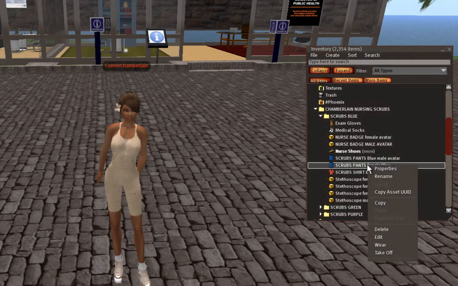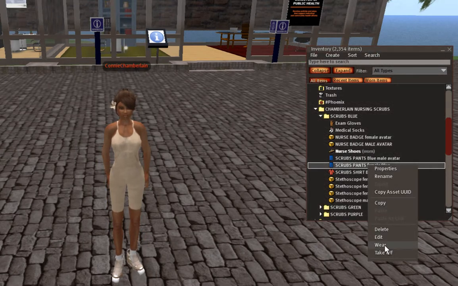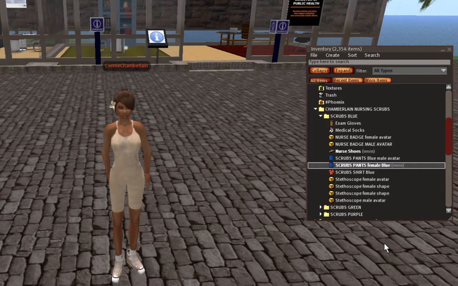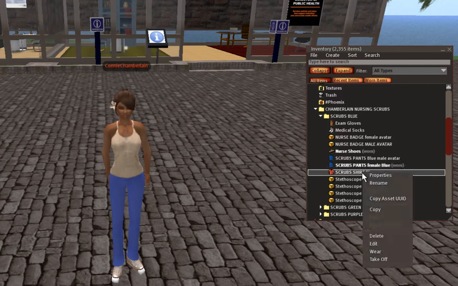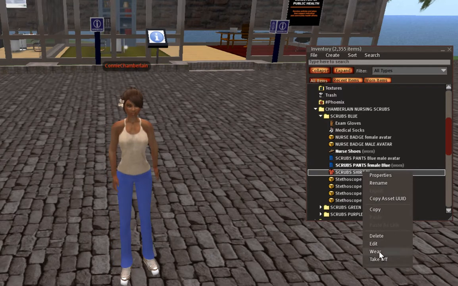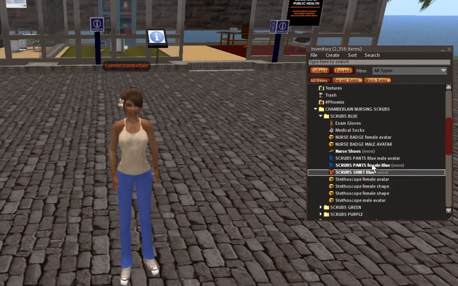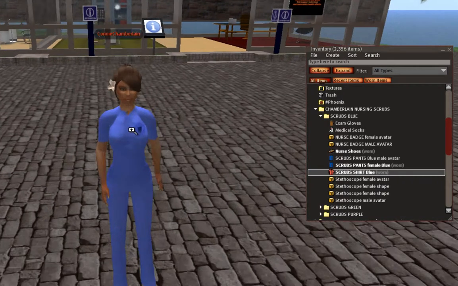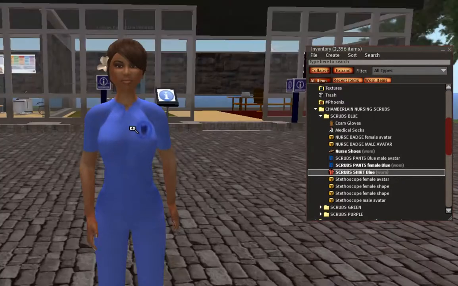Next thing I'm going to do is put on the scrub pants, female blue. I'm going to right click and choose wear, and you'll notice the blue scrub pants come on the avatar. I am going to put on the scrub shirt, blue, by right clicking and again choosing wear. So you'll see the shirt come on the avatar. And I'm going to zoom in a little bit so you can see that it's got the Chamberlain logo.